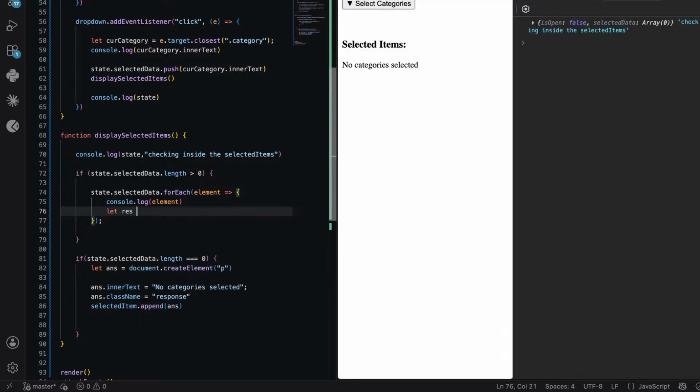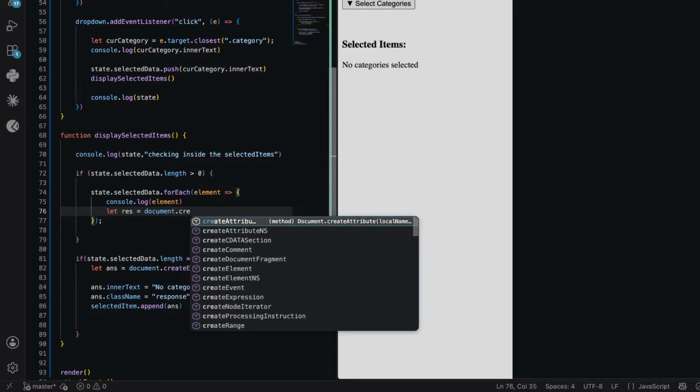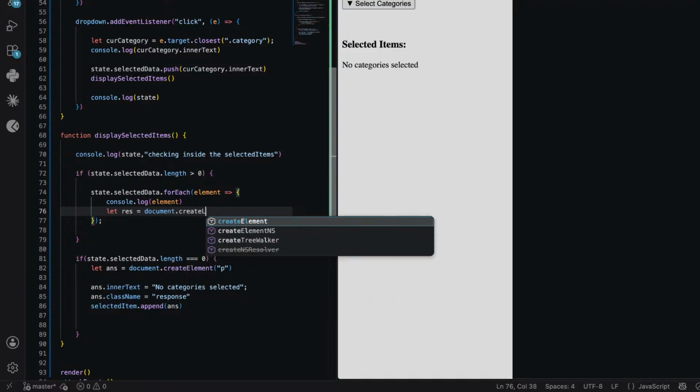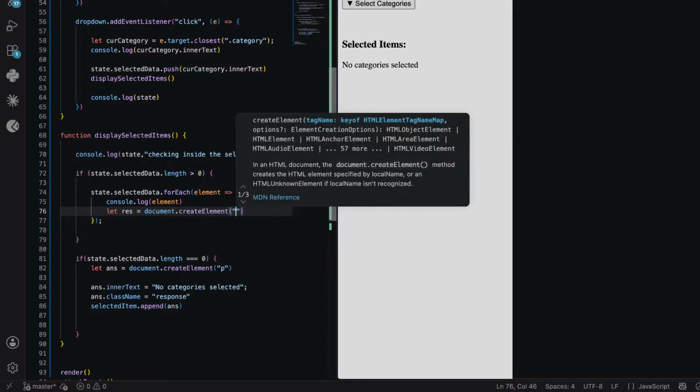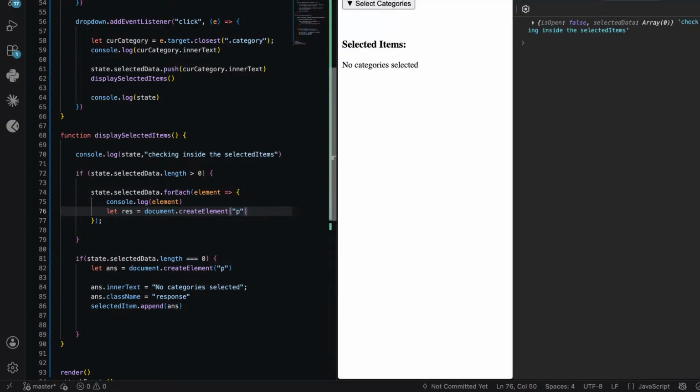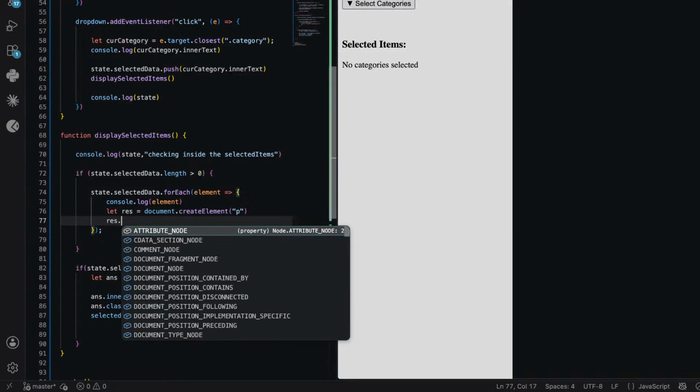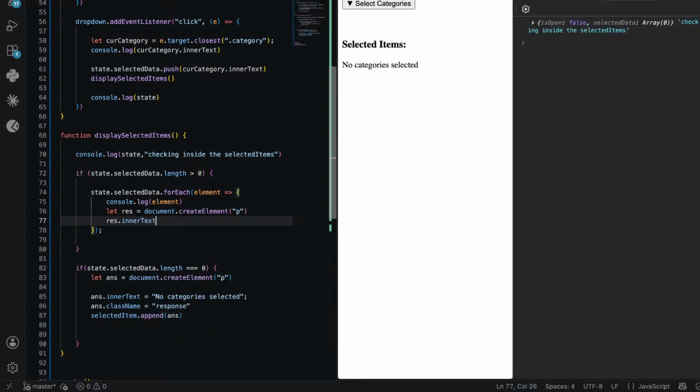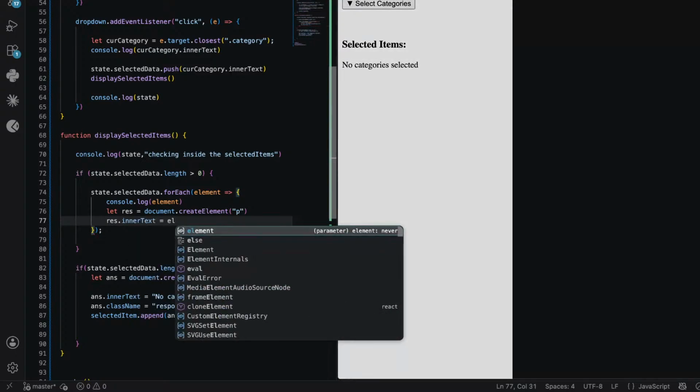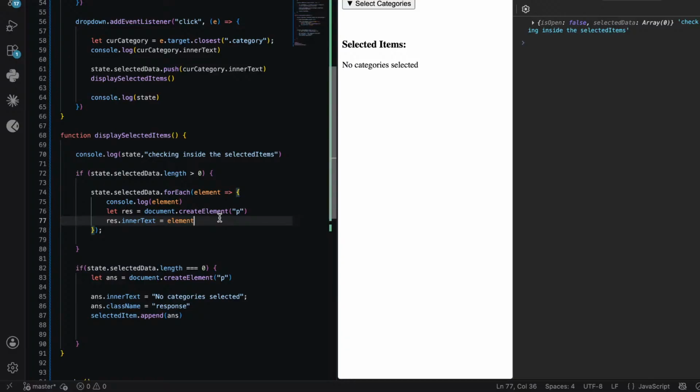let response equal to document.createElement, and here we have a p tag, right? And response.innerText equals element. We are having an element. So we have created an element and now we are going to paste it.